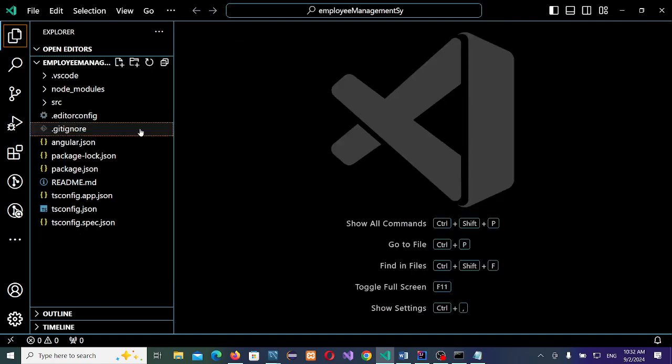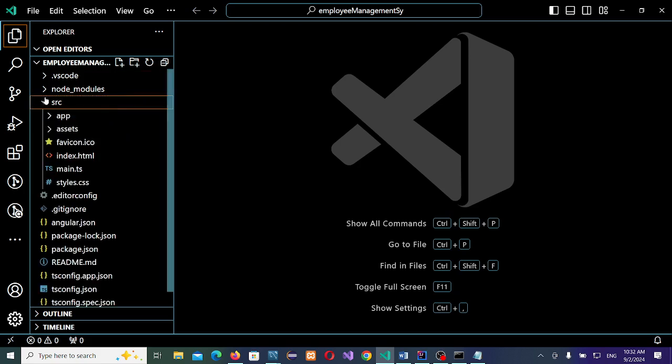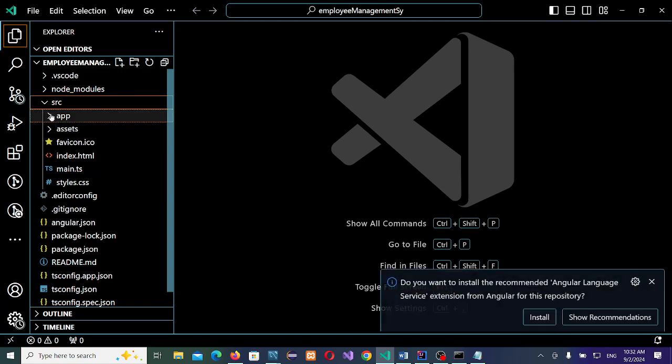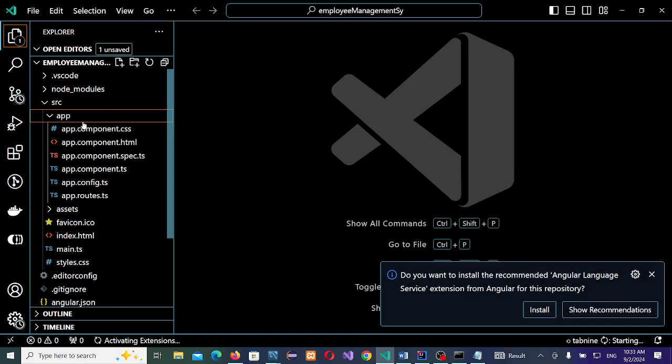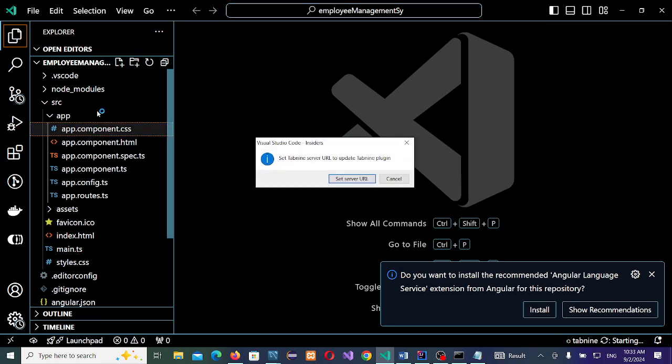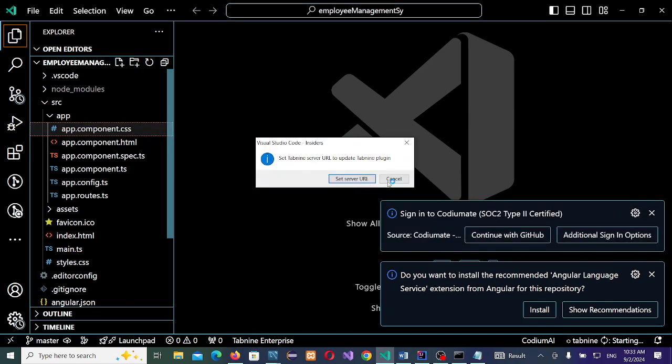Good. So these are our folders. I'm not going to talk much on this because we have already discussed all these folder structures. But then I have my default component, which is what? The app component. That's the default component.